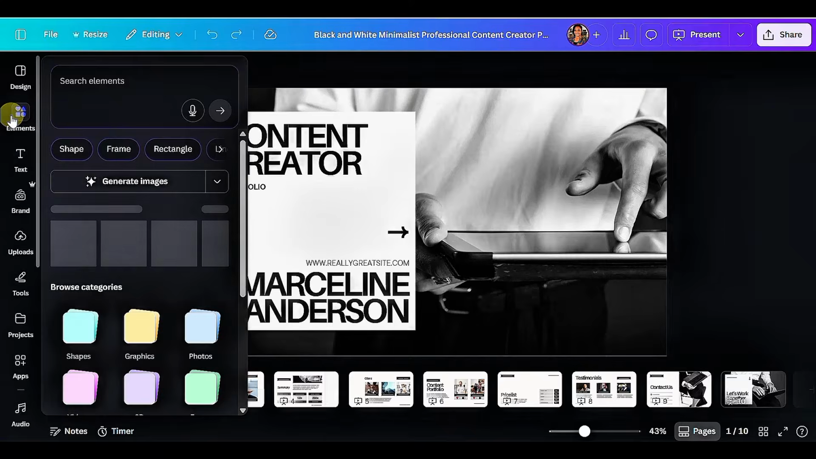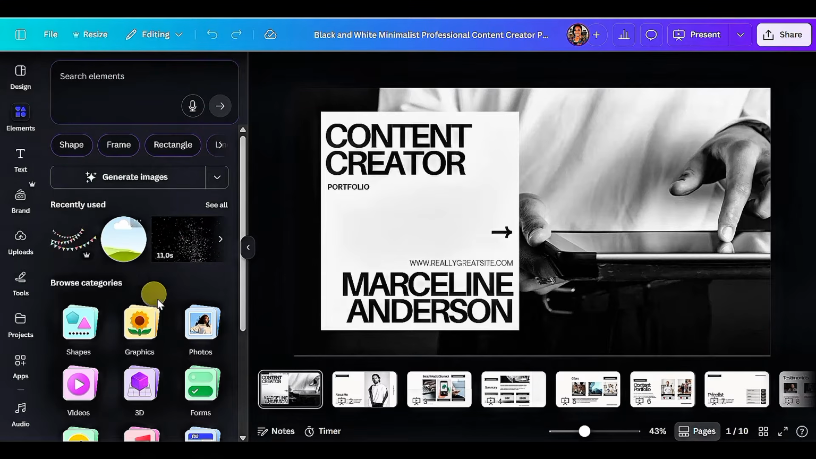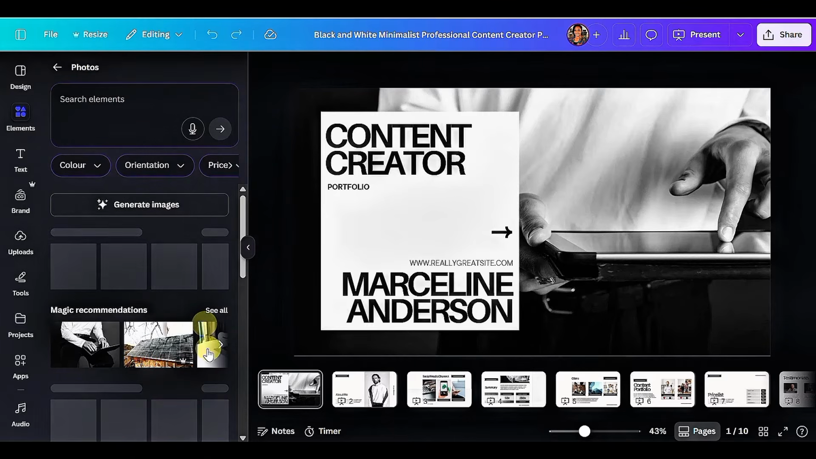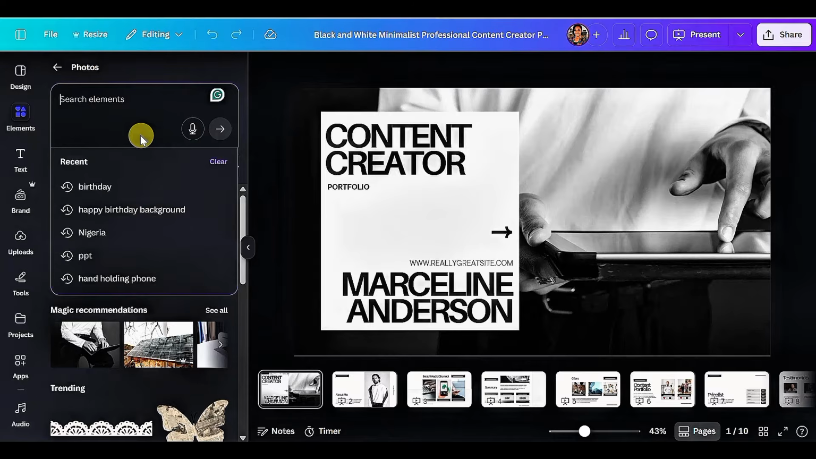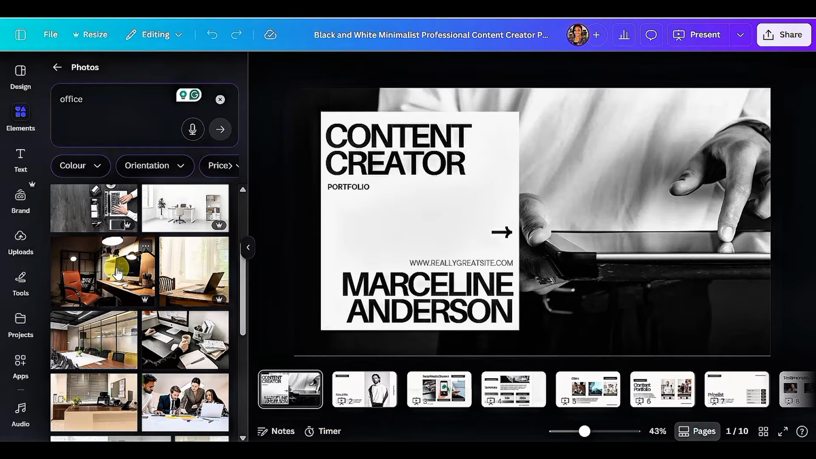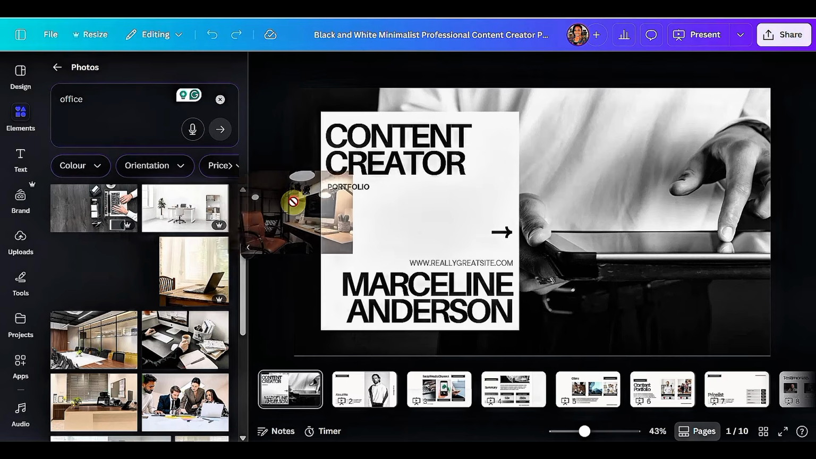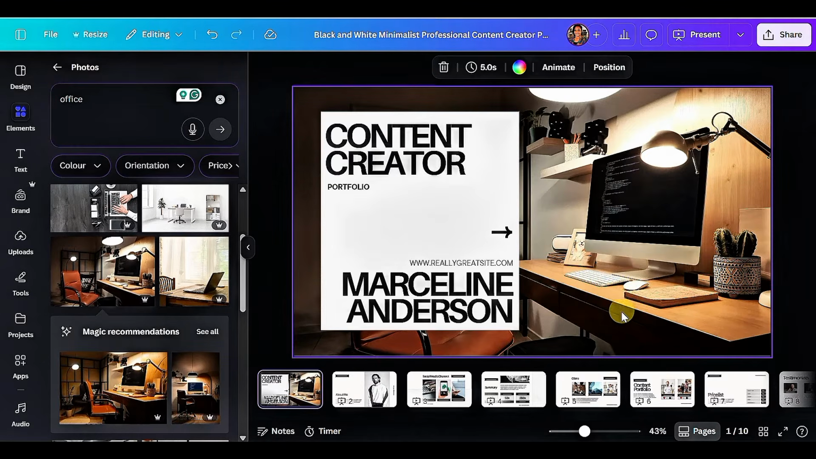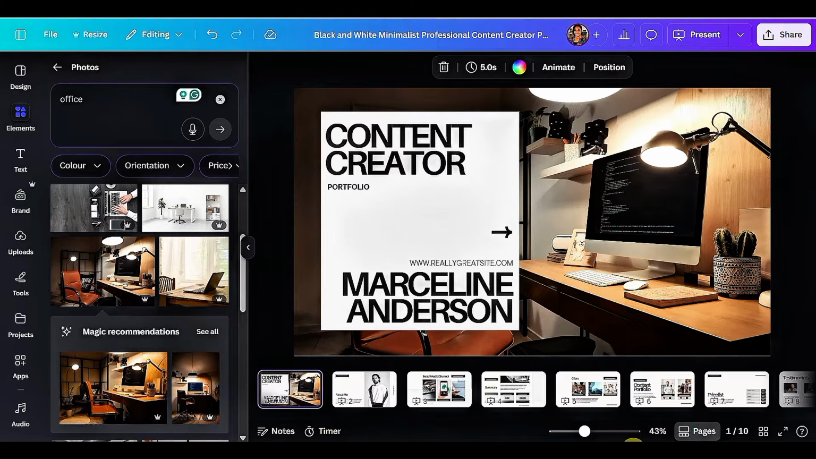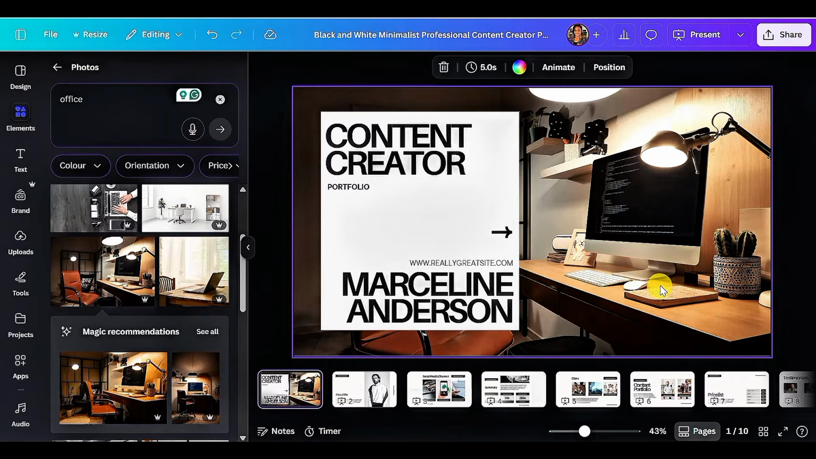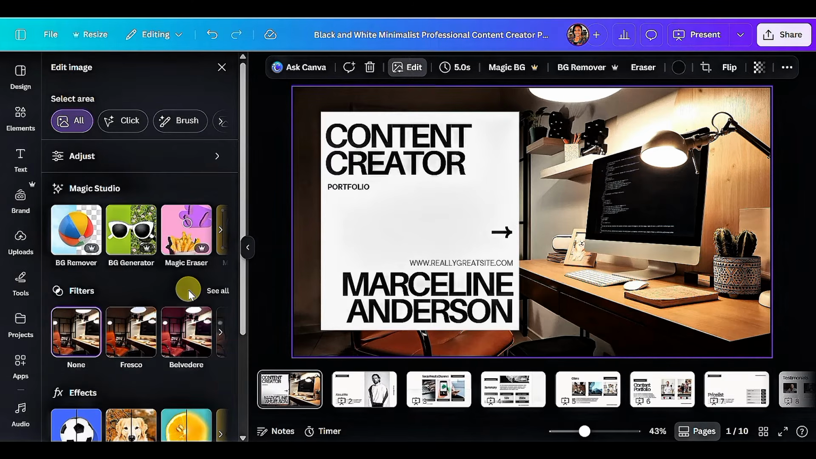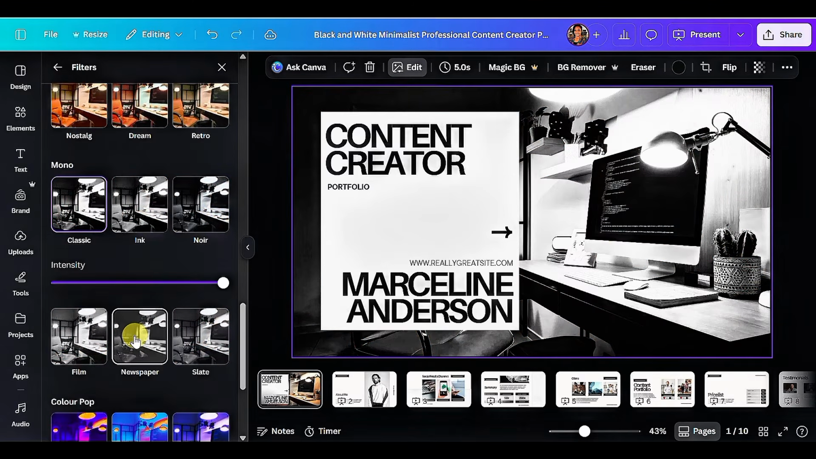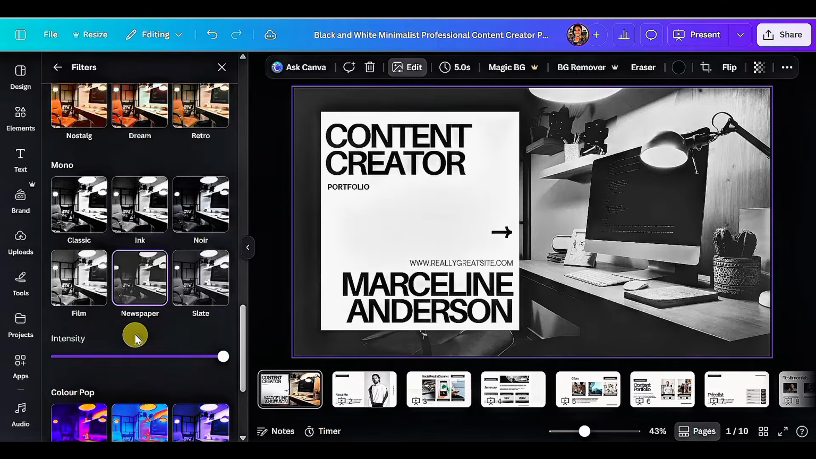I'm going to go to my elements to find other kinds of images I want to use for this template. So I'm going to search out images that speak to me. I very much like this one. I'm going to pull it out to replace the background. Just to get a subtle nature of what I have in other ones, I'm going to click on this background image and go to edit, and I'll come to filters. I'm going to select this newspaper because it kind of has the vibe I'm going for.